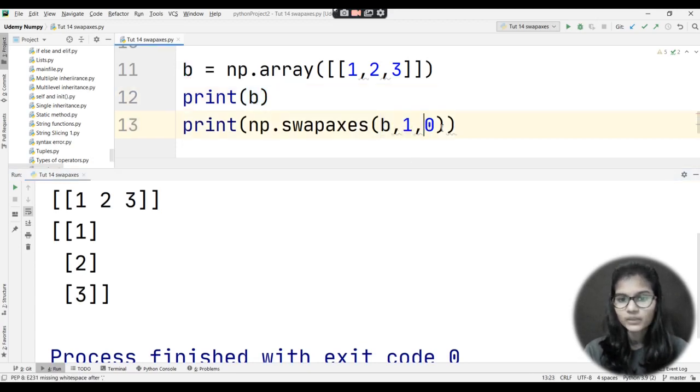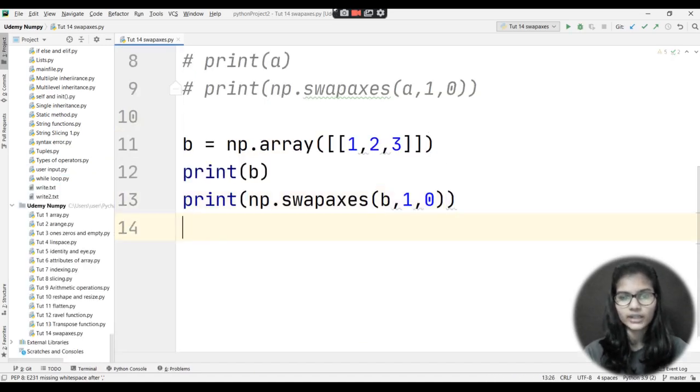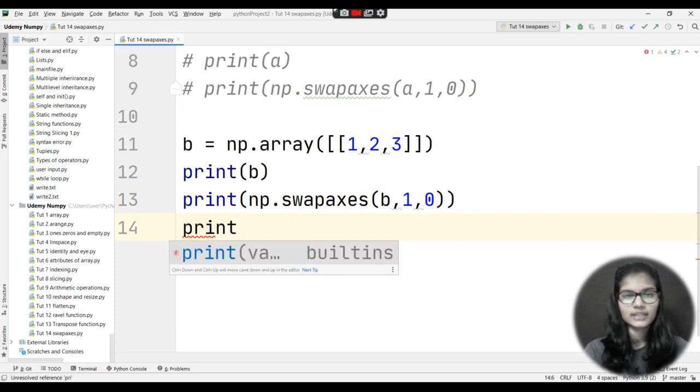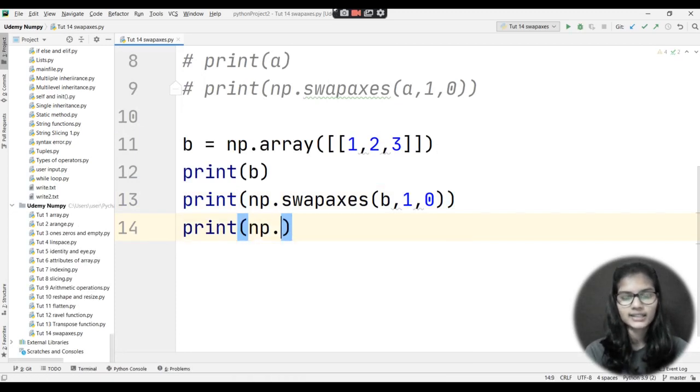So in this place I have written 1 and in this place I have written 0. Okay, let's move on to one more thing. I would be using my print statement here, print in brackets. I will be writing np.swapaxes(b, 0, 1) here.